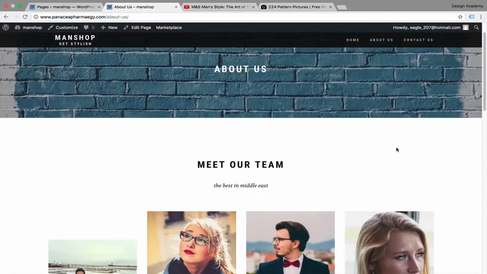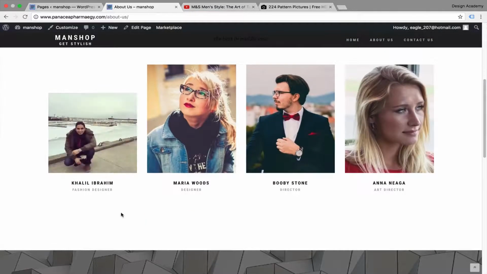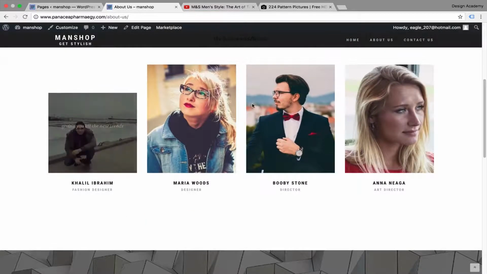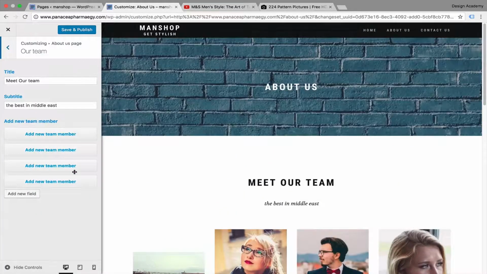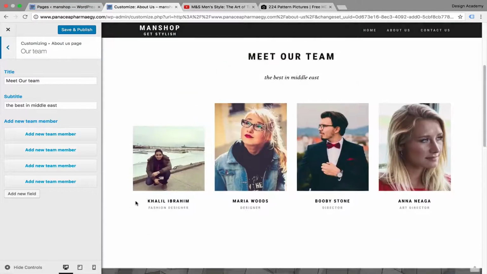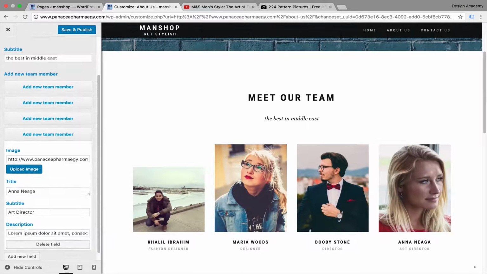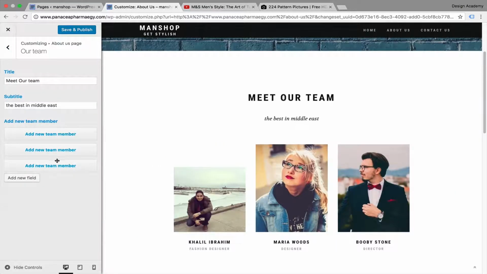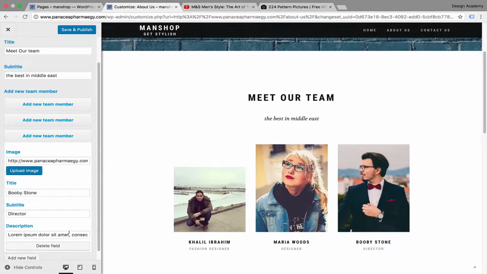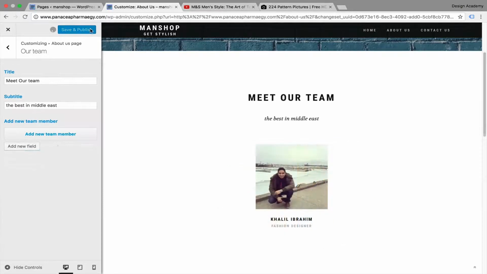One more thing we're gonna do, we can remove those extra team members just to give the page a nice look, because it was just for an example. If you want to add more, you can add a new team member if you'd like to, if you have 20, 10 persons. And now I'm gonna delete those extras to make the page look nice, as you can see.